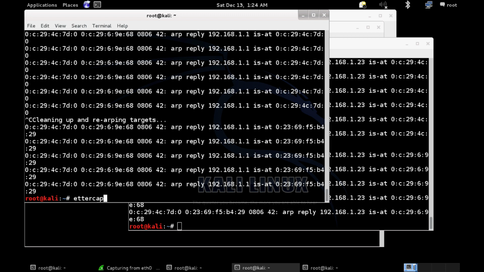So, I mean, there's only so much we can do in the slides. So I'm going to use Ettercap. Text-based interface is going to be eth0 again. And it's going to do its own ARP spoofing. And this is the syntax for it.